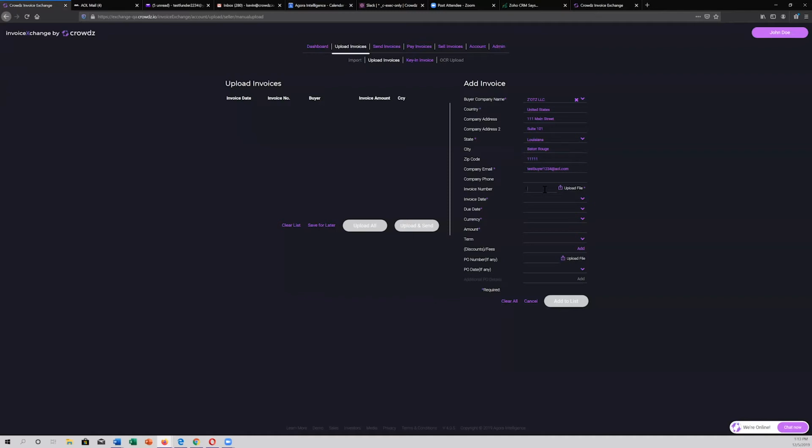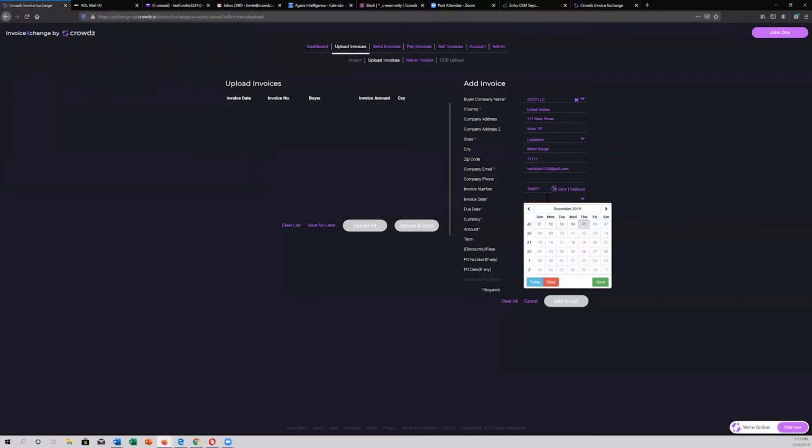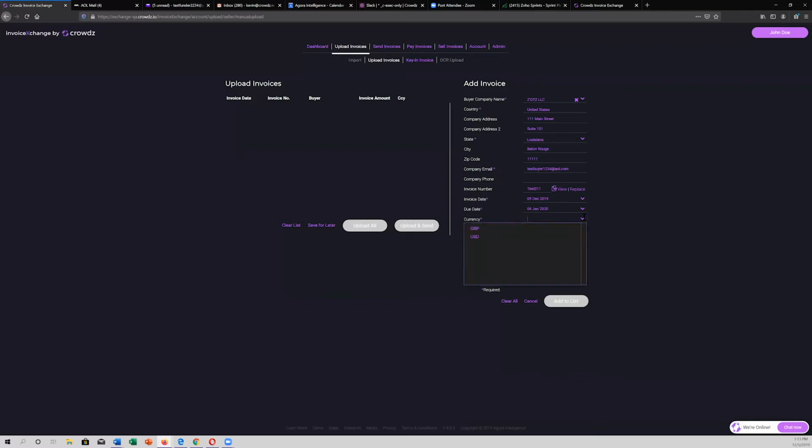Then the seller has to input a variety of other information. The seller has to input the name or number of the invoice, upload the invoice file, select an invoice date, select the due date of the invoice, enter the currency and enter the amount of the invoice. I'll use a low amount to conserve the money that we have in the bank account there. Once that information is input, the seller can then add that to be uploaded.